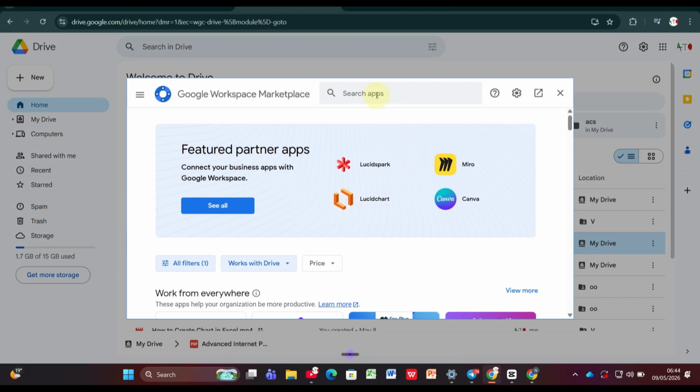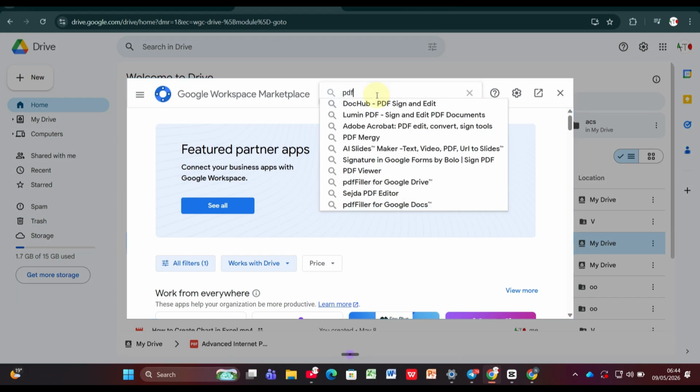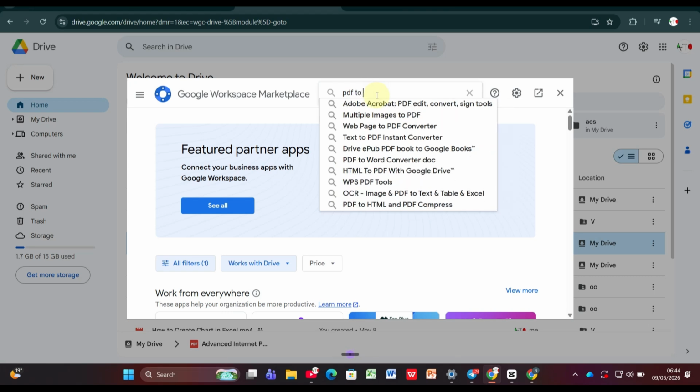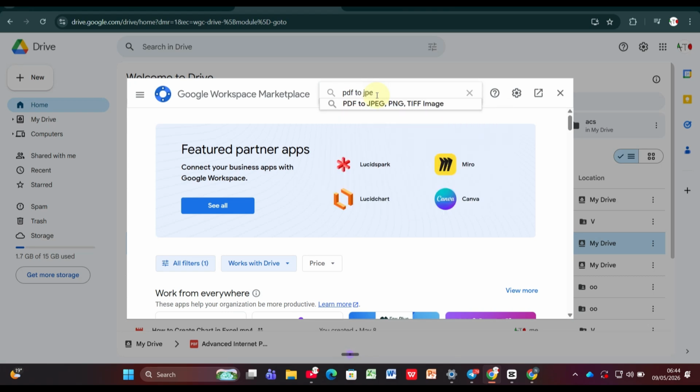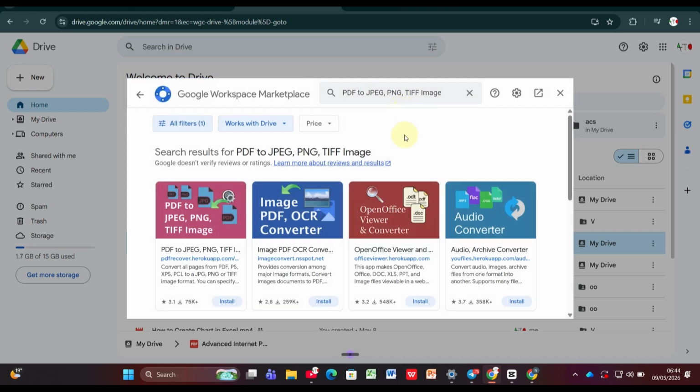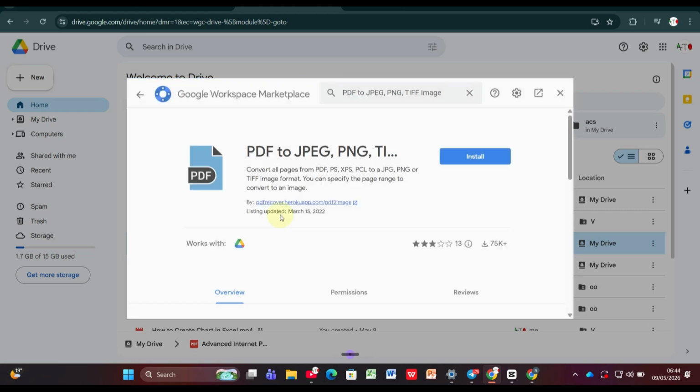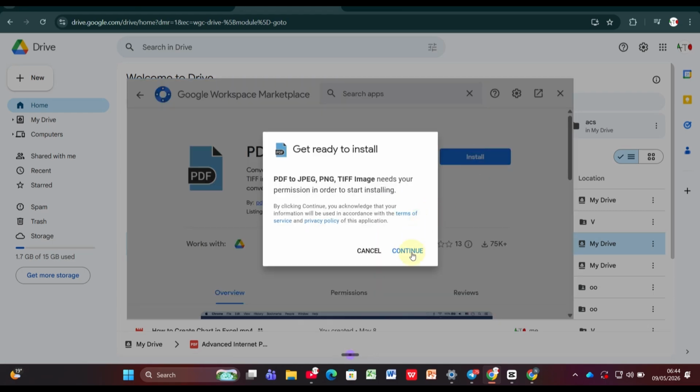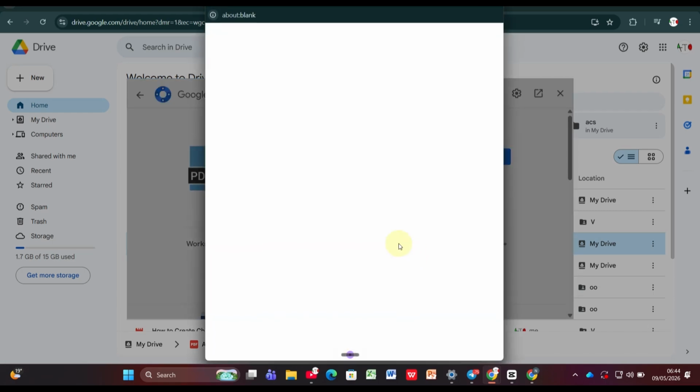In the search field, type PDF to JPEG. From the results, select the first app called PDF to JPEG and click the blue Install button. Google will now ask you to choose your account and approve permissions for the add-on. Select your account, click Continue, review the permissions, and allow access.